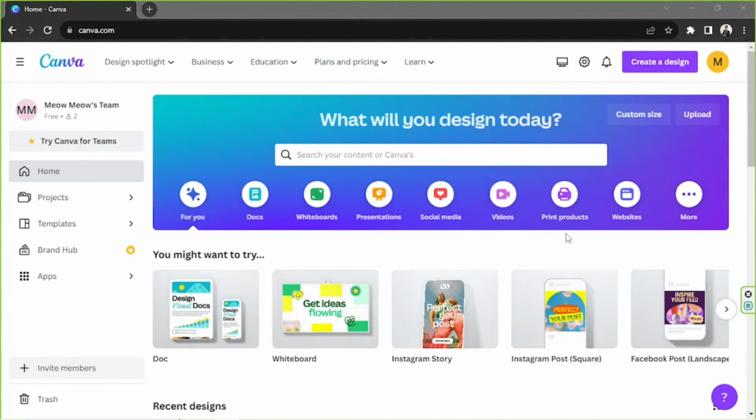Hello everyone, thanks for checking out today's Canva tutorial video. Today, we're gonna learn how to make map designs in Canva, so let's get started.